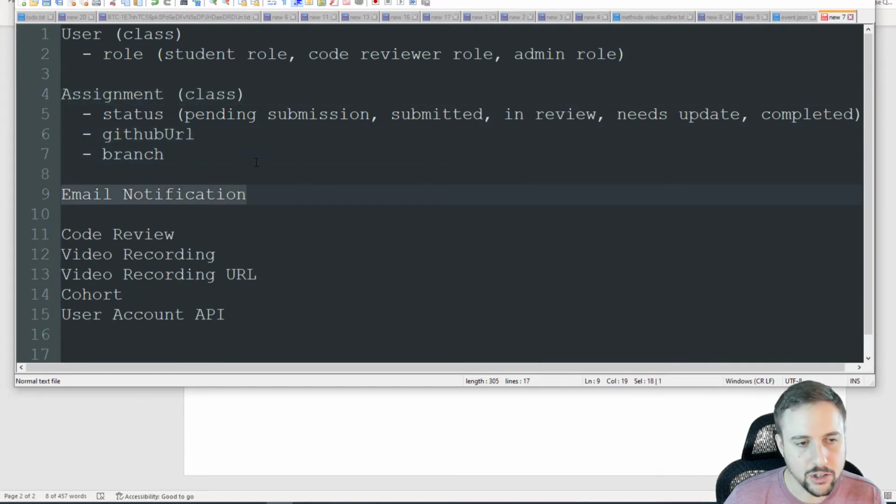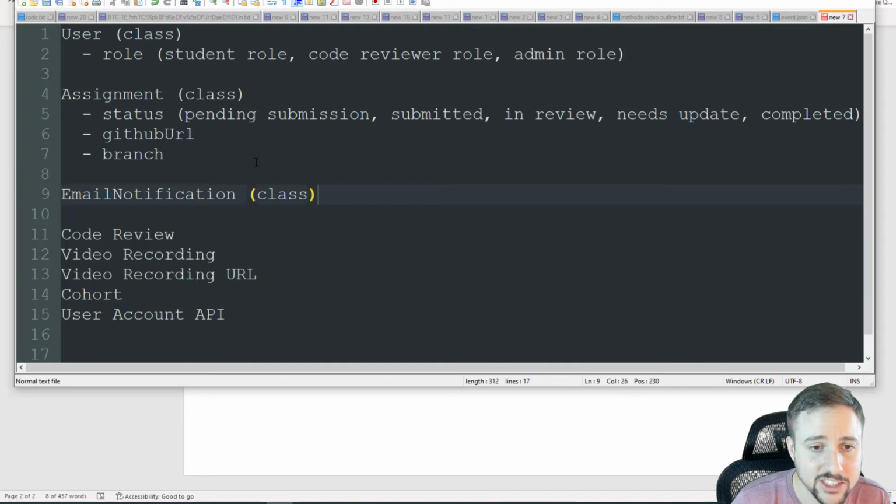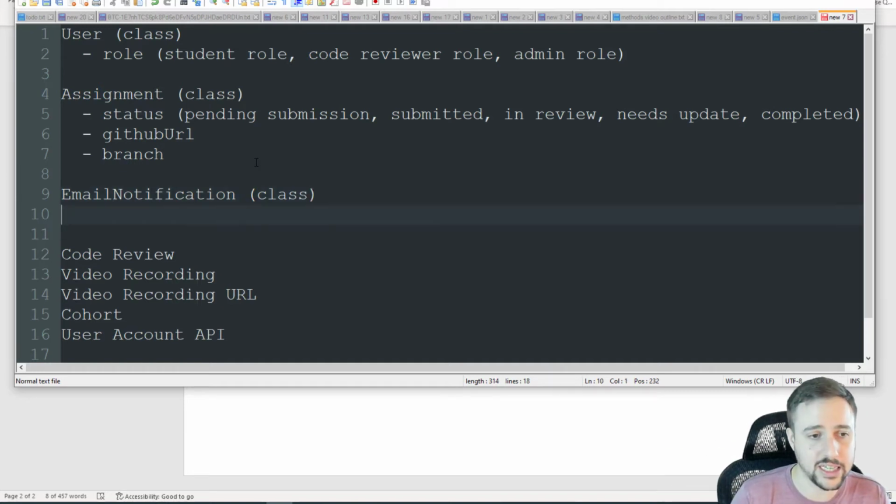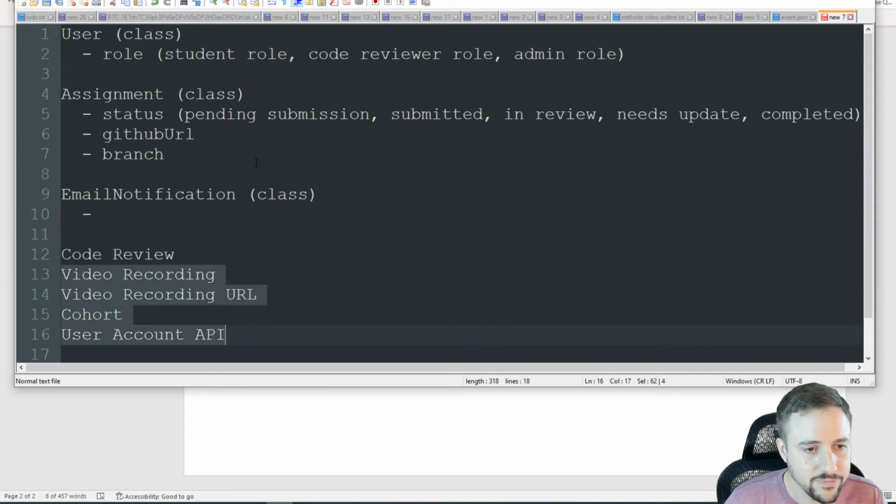Okay, email notification. Typically, this is actually probably going to be like a service. There would be like an email notification service that does stuff. Would it make sense to have an actual email notification class? If so, if we had an email notification class, what would belong inside of this class, right? What would we have in it? Would we have anything here?